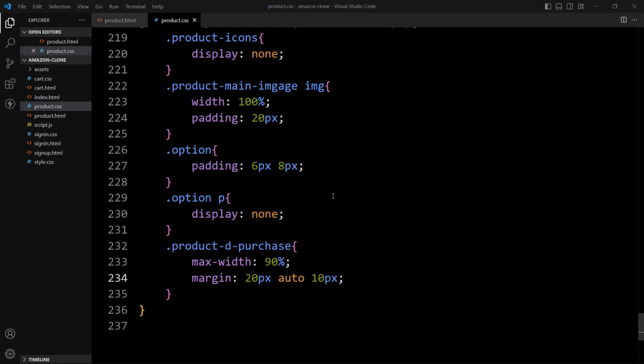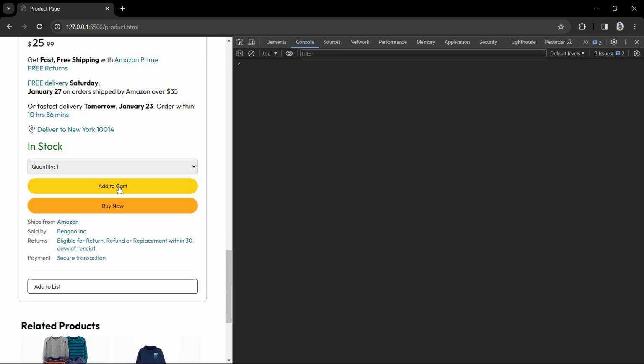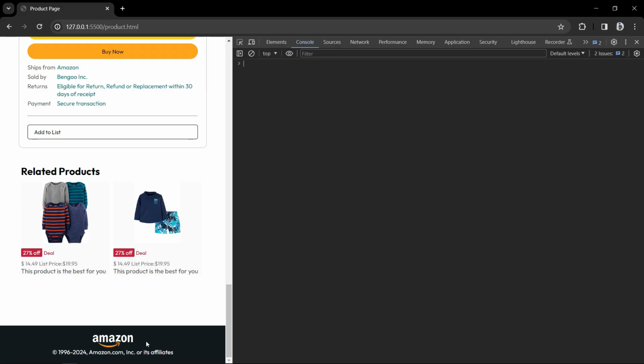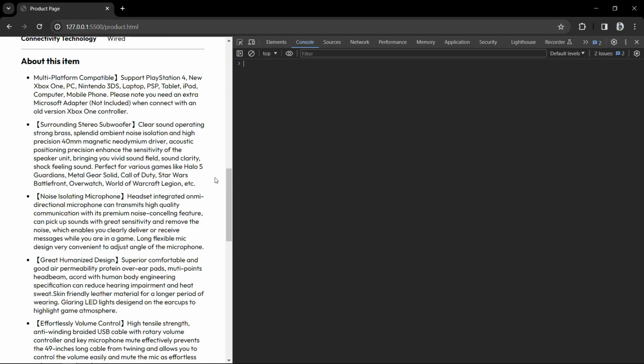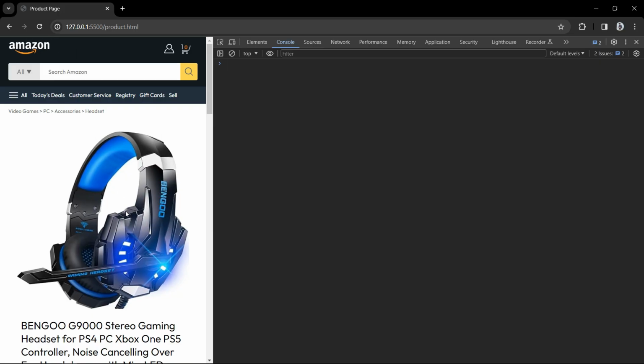Save the changes, open the web page again. You can see this product purchase option is looking good. Here we have the related products. This is the footer. So if I scroll the web page, you can see this complete web page is looking good in small screen. So now we have made our product page responsive.